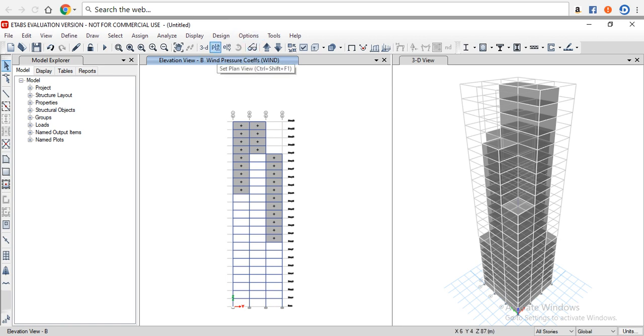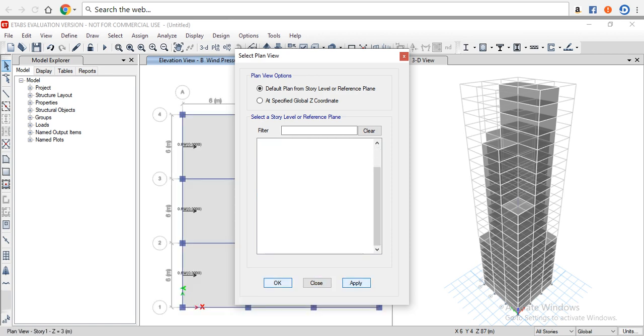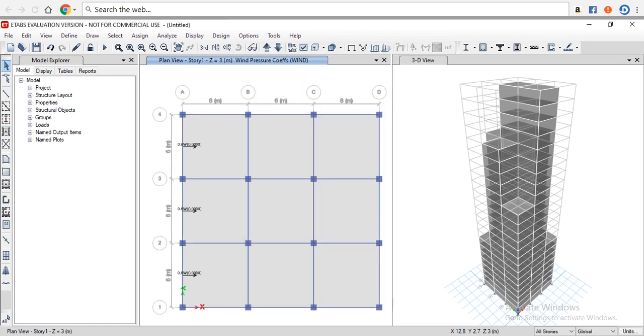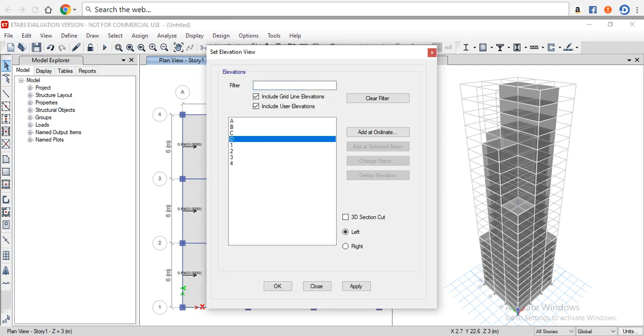So check in the plan view how the loads are applied. Go to the plan view and go to the story 1 option, then apply and then OK. Here the loads are applied in this direction, inward direction. Then go to the elevation and go to the option D, elevation D, then apply, then click on OK.